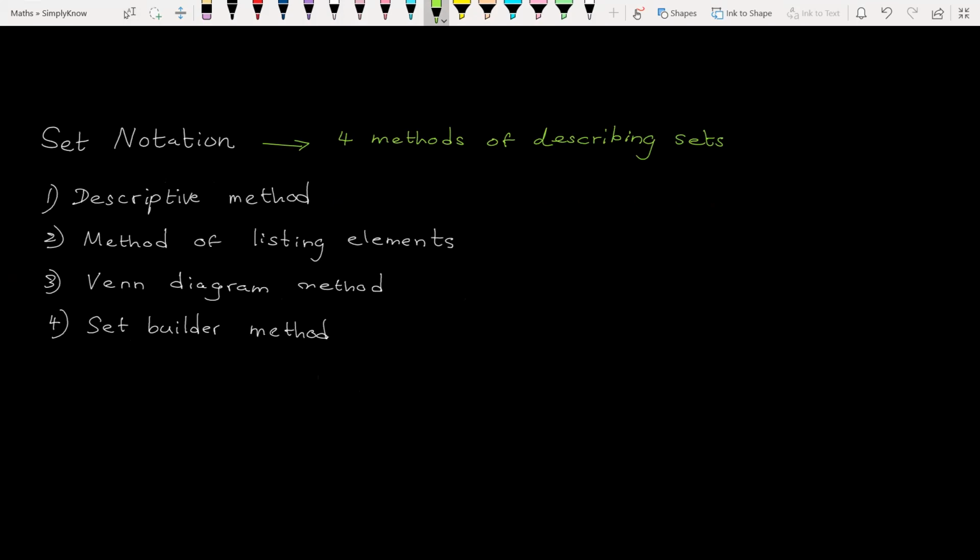In this video, I'm going to explain set notation. So how do we describe or represent a set? Actually, there are 4 methods of describing sets: descriptive method, method of listing elements, Venn diagram method, and also set builder method. Let me explain each method using an example.